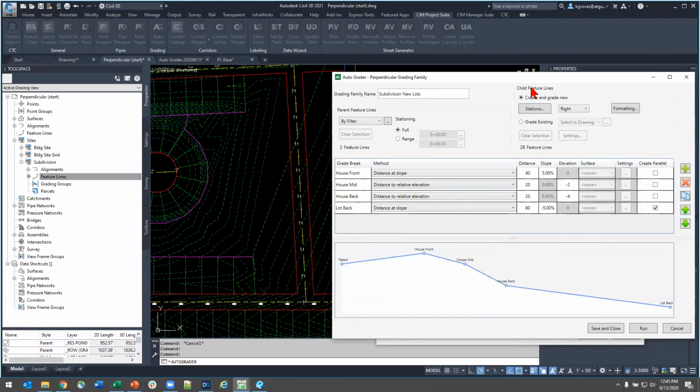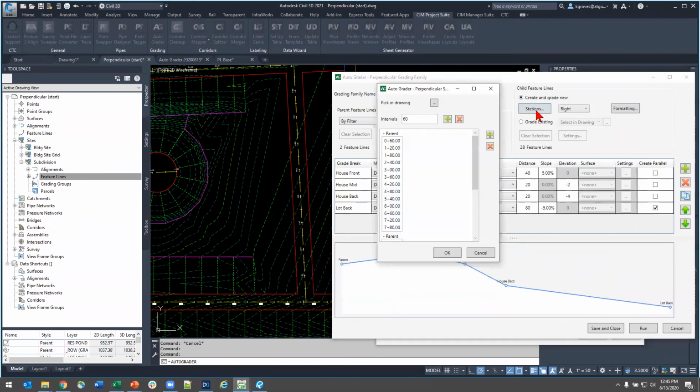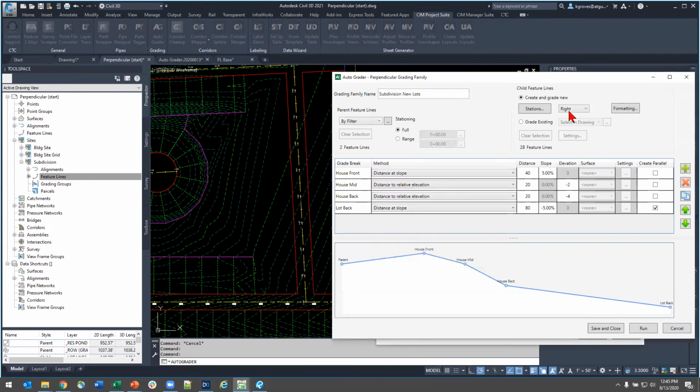My big choice here is for the perpendicular family. I'm going to create and grade new. I'm choosing my station value, so every 60 feet, that's how often it's going to get put in here. And that's how that's going to work. I'm choosing to offset to the right side or to the left side. Do remember, feature lines do have stationing, so we've got to be paying attention to that.